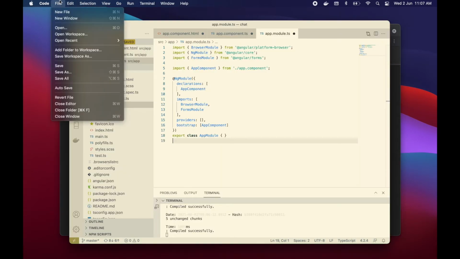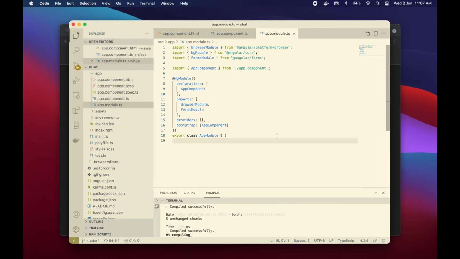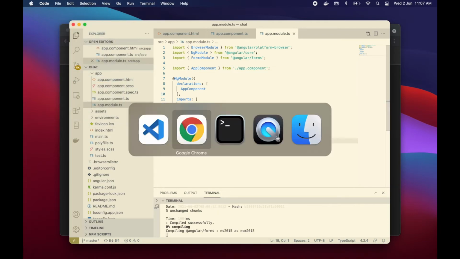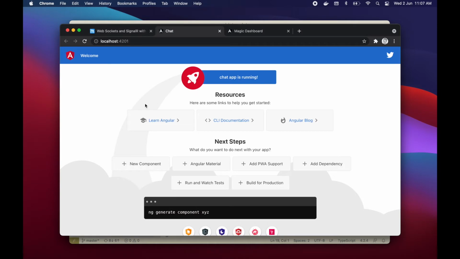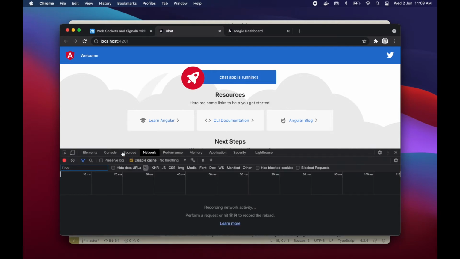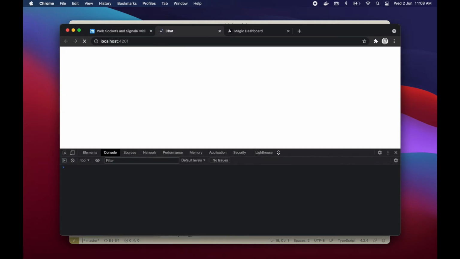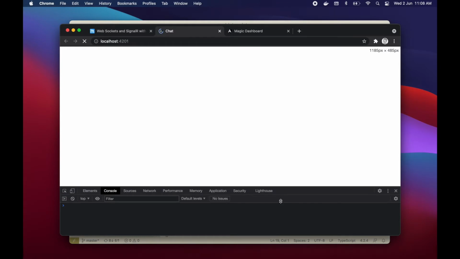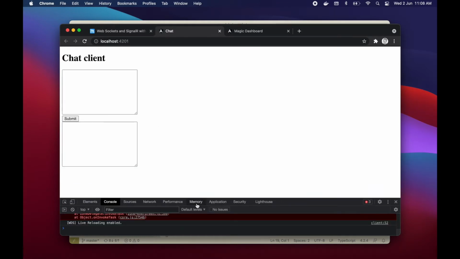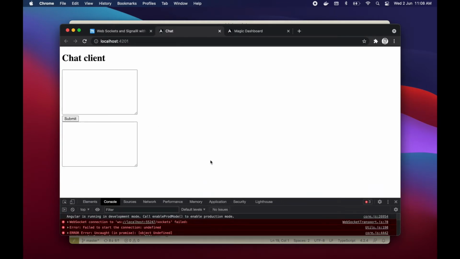We can now save all our files unless you have autosave turned on. At which point, if we switch back to the browser and we check out our chat app as it is being hopefully rebuilt and refreshed, it will resemble something like this.